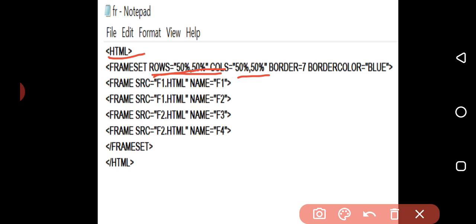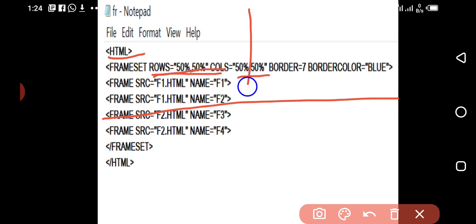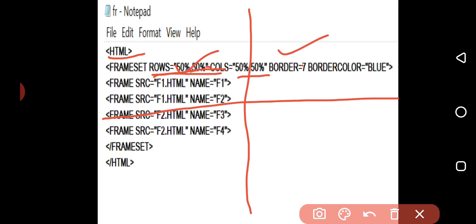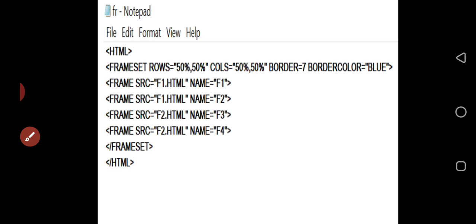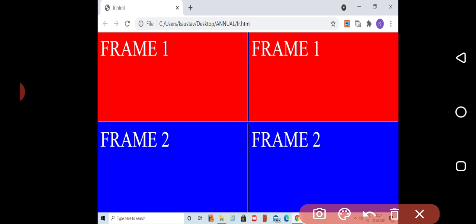So what will happen if I divide this 50-50? It will be like this. If I divide into the columns, it will be like this. How many frames have I created? 4 frames I have created over there. Now the 4 frames will contain 4 HTML files. I have done it.